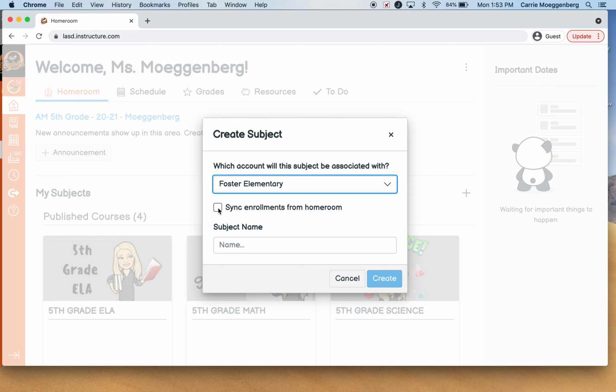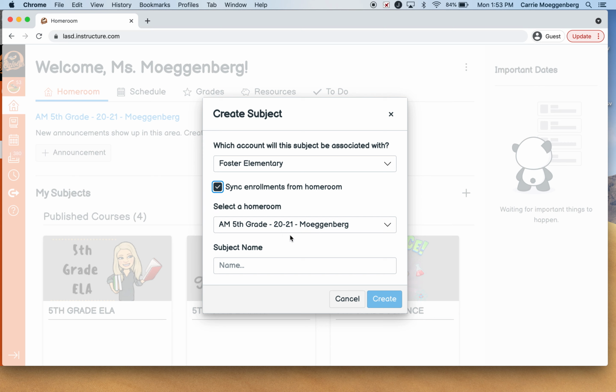And then it says sync enrollments from homeroom. This is going to automatically add all of the students from your homeroom course as long as you have selected one. And it would automatically add all of those students. So now here I only have one selected as a homeroom. If you were a teacher that taught multiple grade levels, you could actually create multiple homerooms. So you would select which one you want it to be associated with, and then you would give it a name.